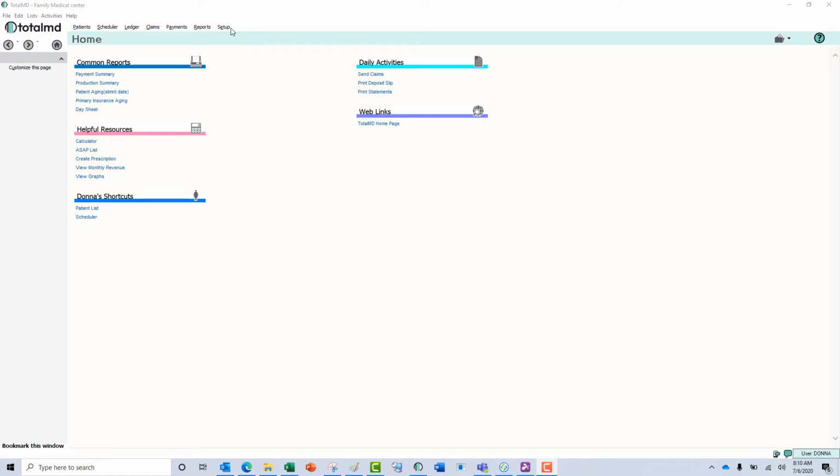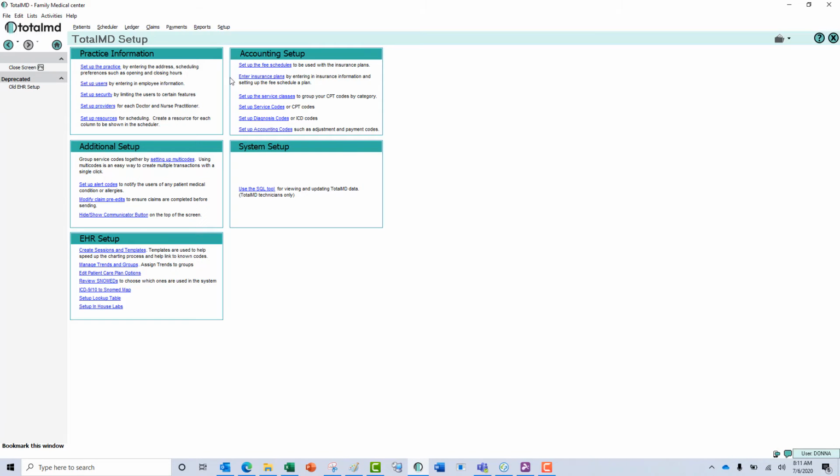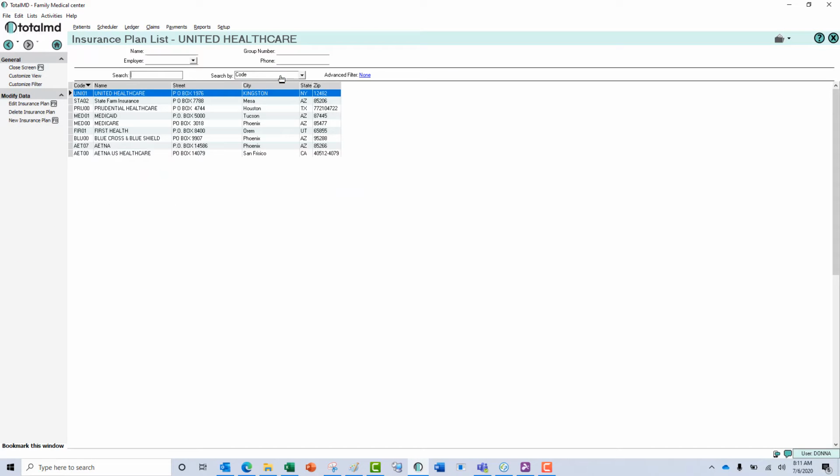To do setup, all you do is go to setup, and under accounting setup is where we're going to go today to set up insurance plans. We'll click on enter insurance plans, and you'll see that I have several plans already entered in here.